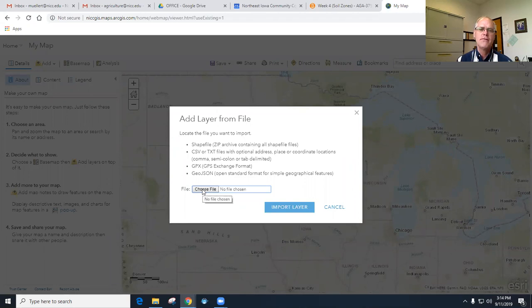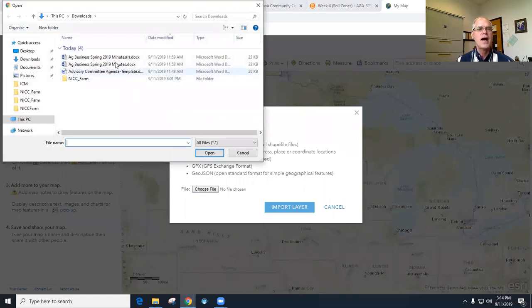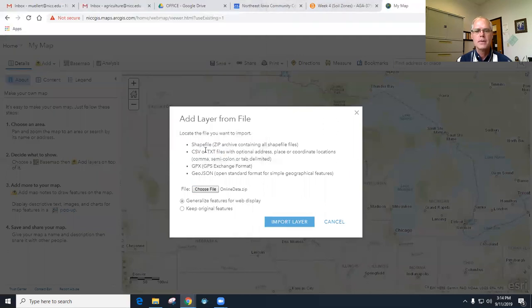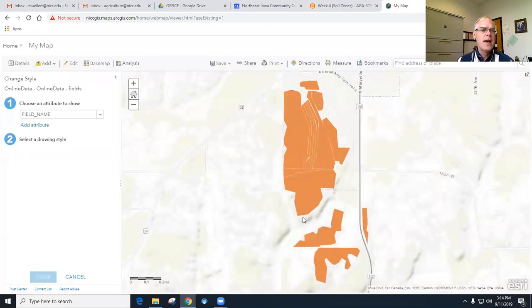We're going to choose a file, and we're going to choose that zipped file that we got in our ICM folder there. And you see online data zip, and there's that zipper on it. That's the one I want. We're going to open that up, and generalized features is fine. We're going to import the layer, and that'll bring up our map here.